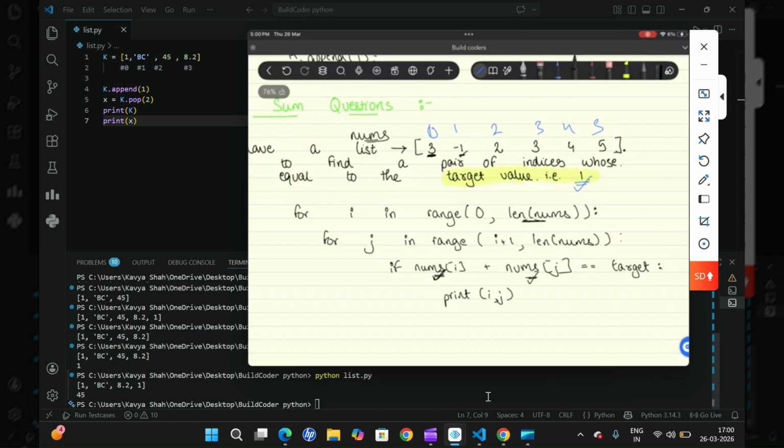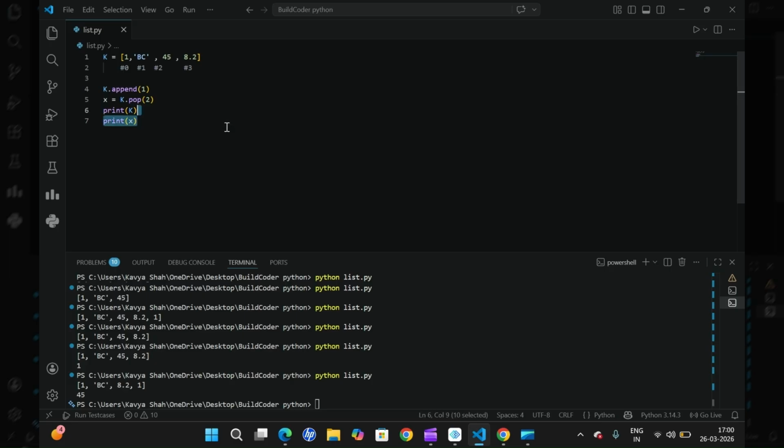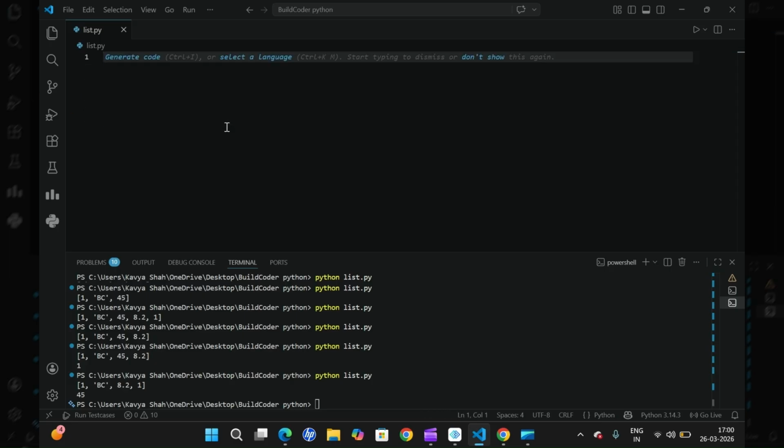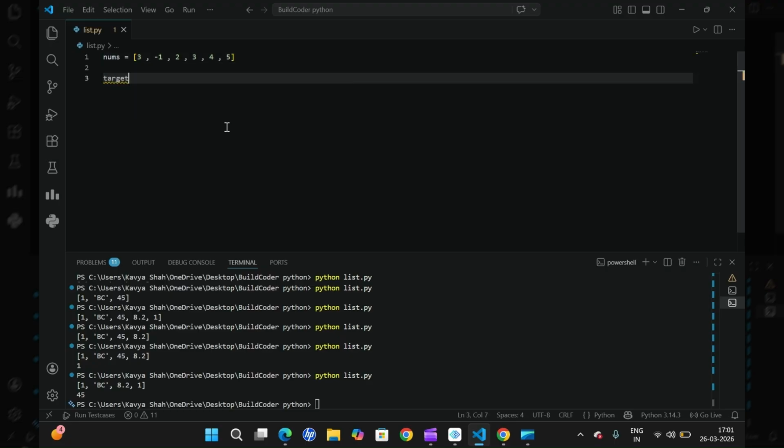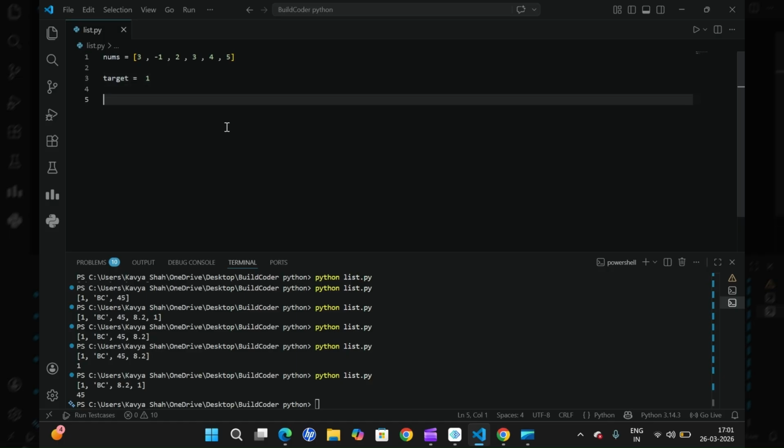So now let me also show you how to code it. Let me take the example, let's say nums, and in nums understand 3, minus 1, then 2, then 3, then 4, and then 5. Now let me say the target number be 1 over here.